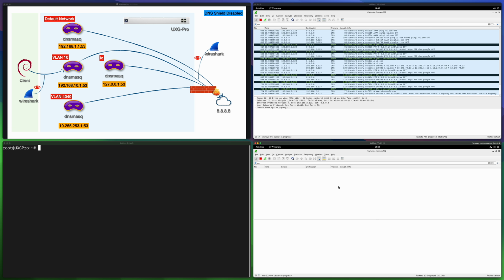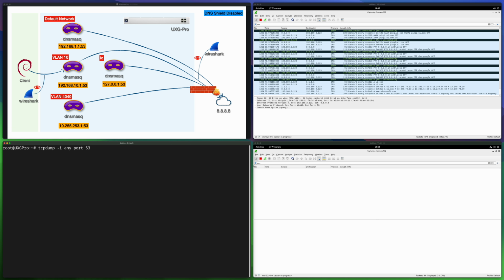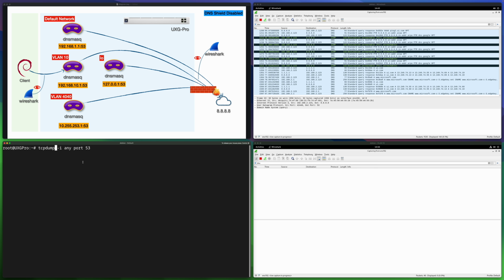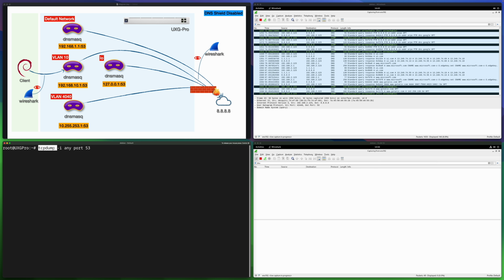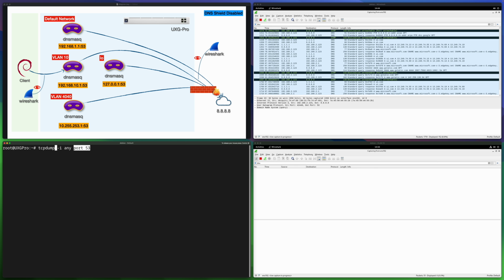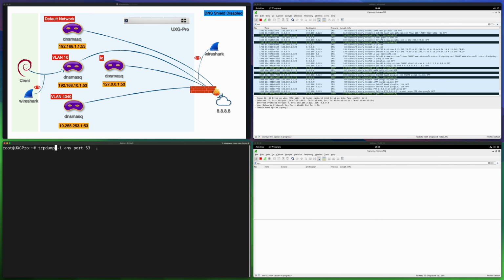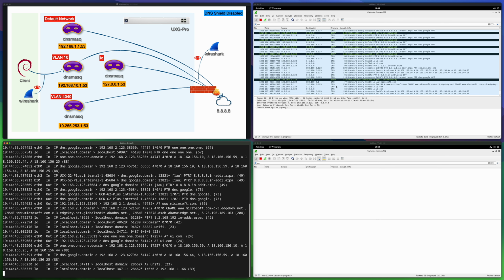They are not relevant to this video. From the VLAN 10 Wireshark, you can see nothing's captured, right? And to make it more interesting, in the SSH session, let me run tcpdump in the UniFi router. Here I say for any interfaces, as long as the port is 53, I want to see the packets. Let me run it. It's in sync with the WAN port capturing.